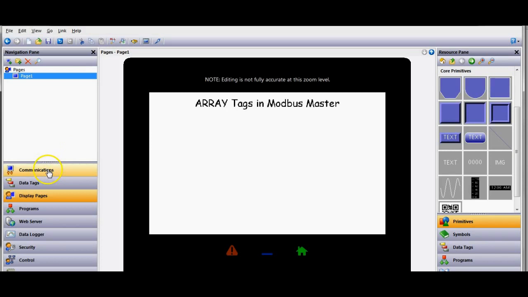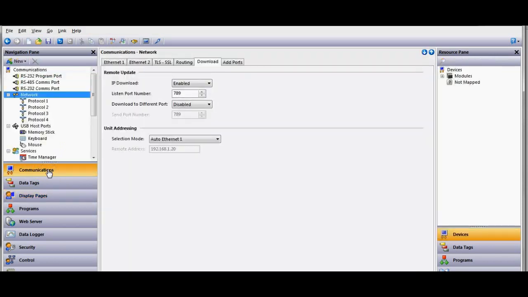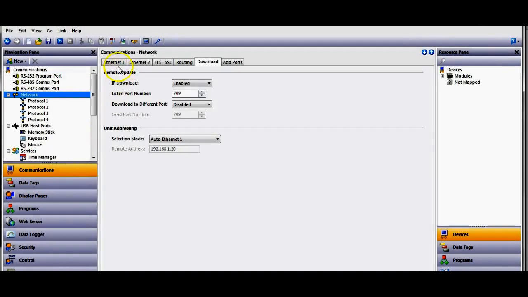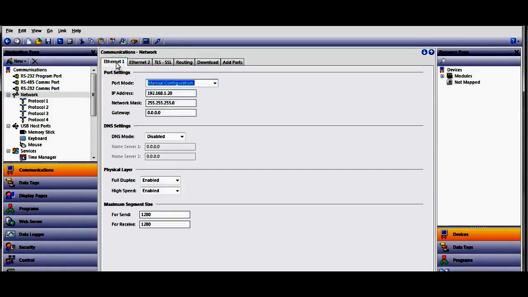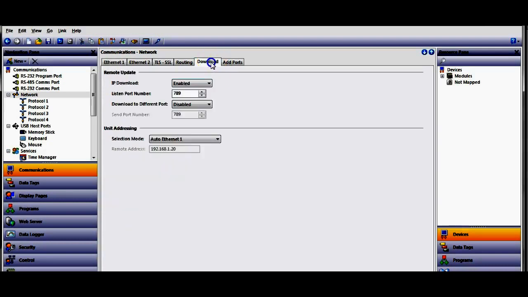I'm going to start off first over in communication. I'm going to notice here, team, I've already got my Ethernet as a default address of 192.168.1.20. Of course, I always like to use the download tab, and I like to download to my products over Ethernet, so I always go ahead and enable this.